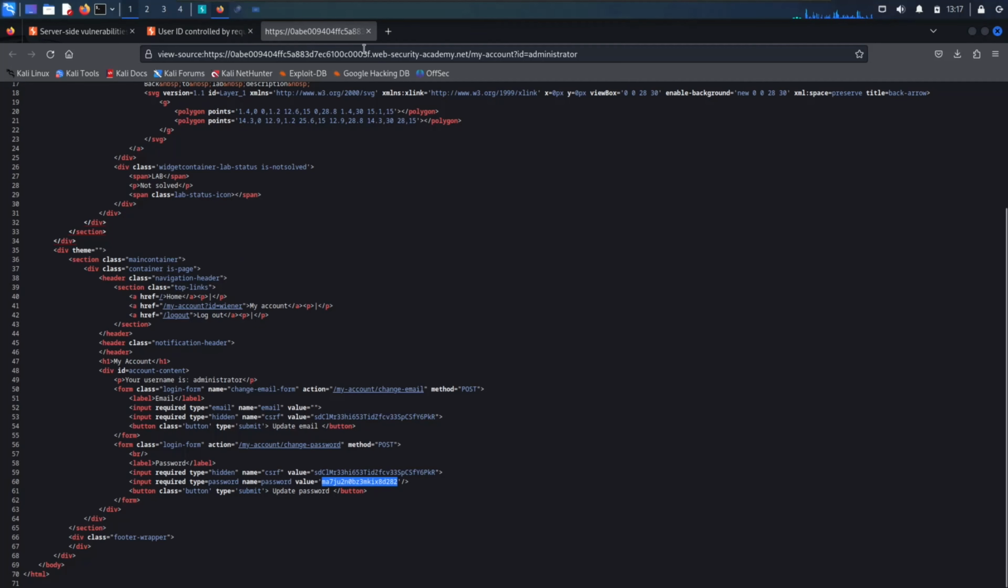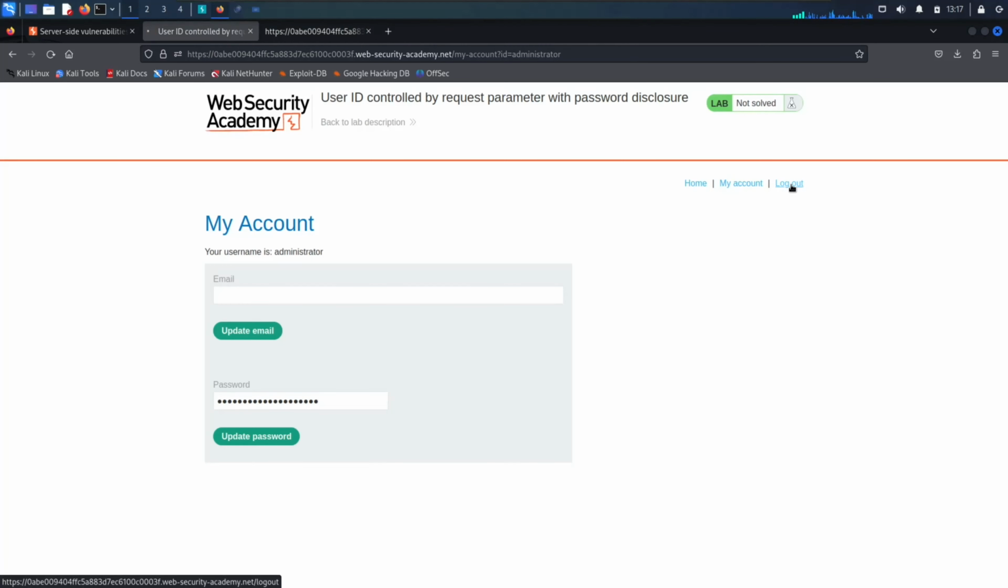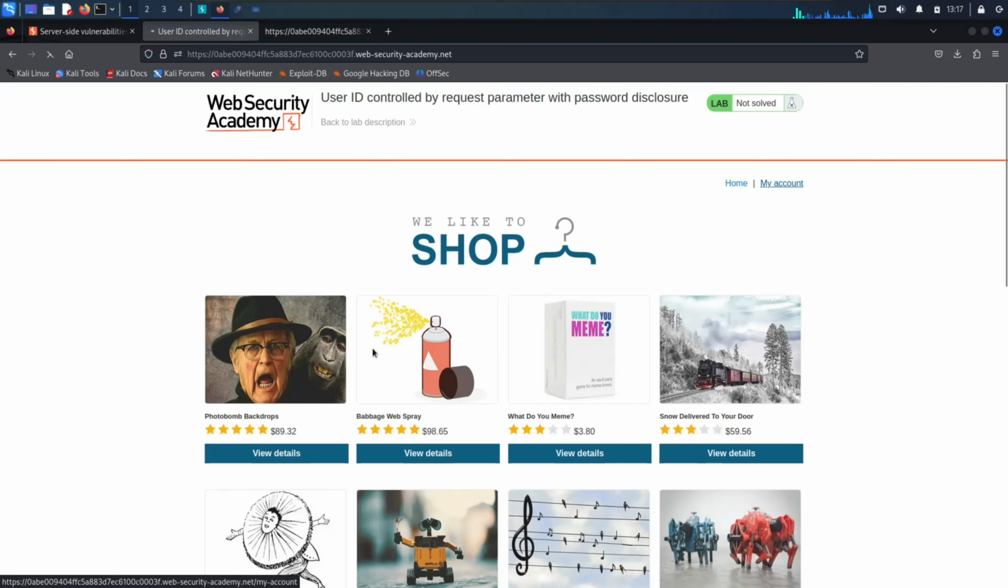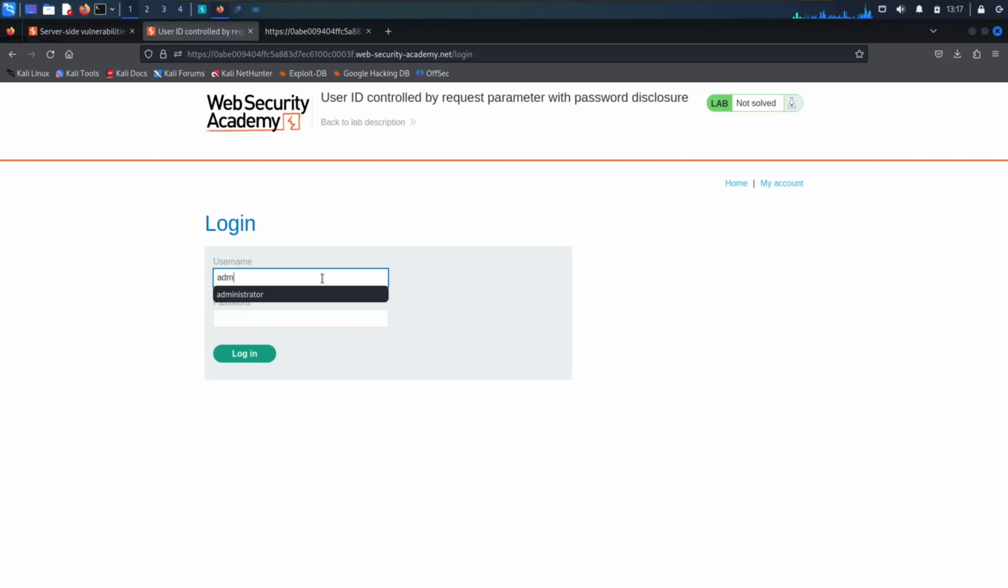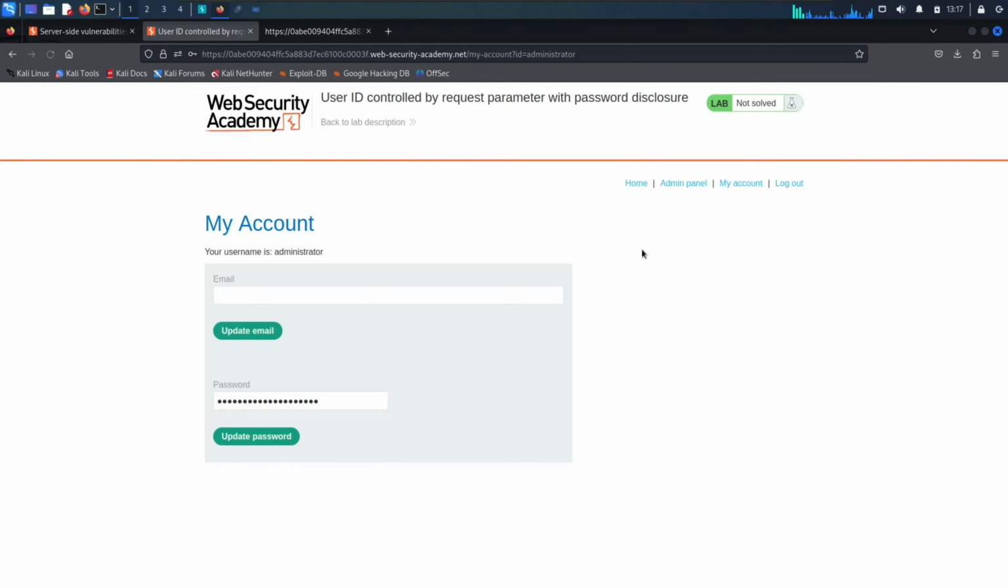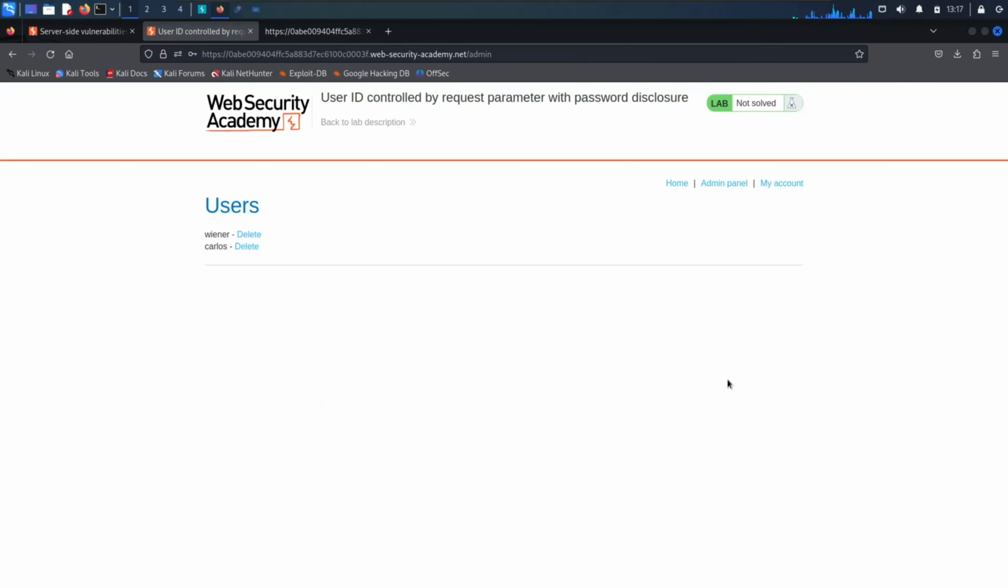Control C. Let's try to log in. We're gonna log out. My account, administrator, paste the password, click login, and now I am logged in as the administrator and have access to the admin panel. And again, I can now delete Carlos.